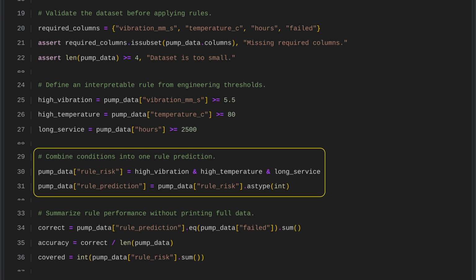A new risk indicator is created for each pump by checking whether vibration, temperature, and service time all exceed their thresholds. If all 3 conditions are met, the pump is marked as high risk. This true or false result is then converted into a numeric prediction, where true becomes 1 and false becomes 0, so it can be compared with actual failure data.